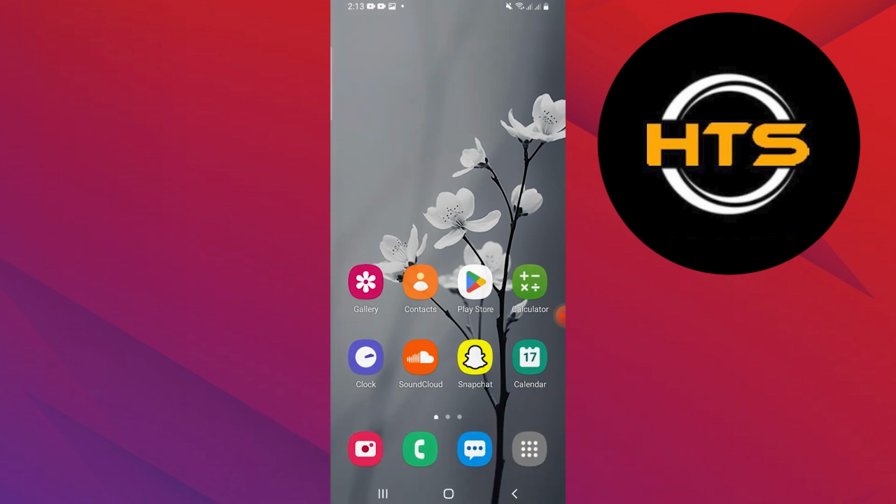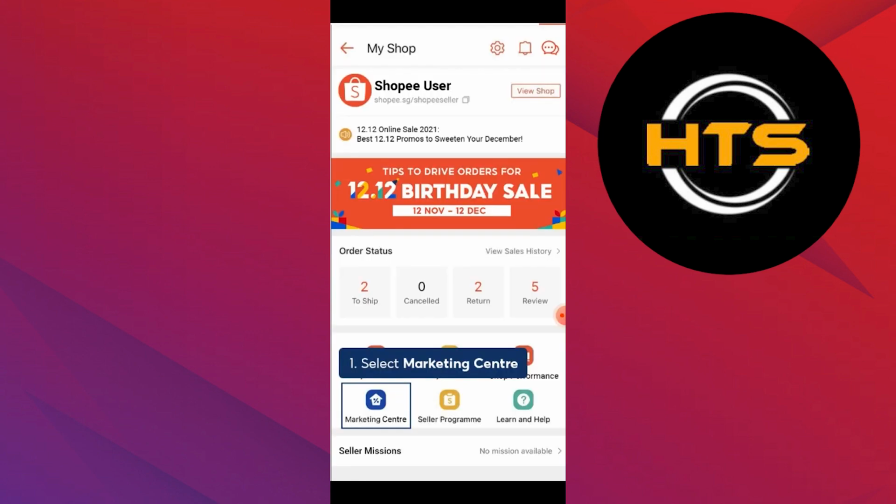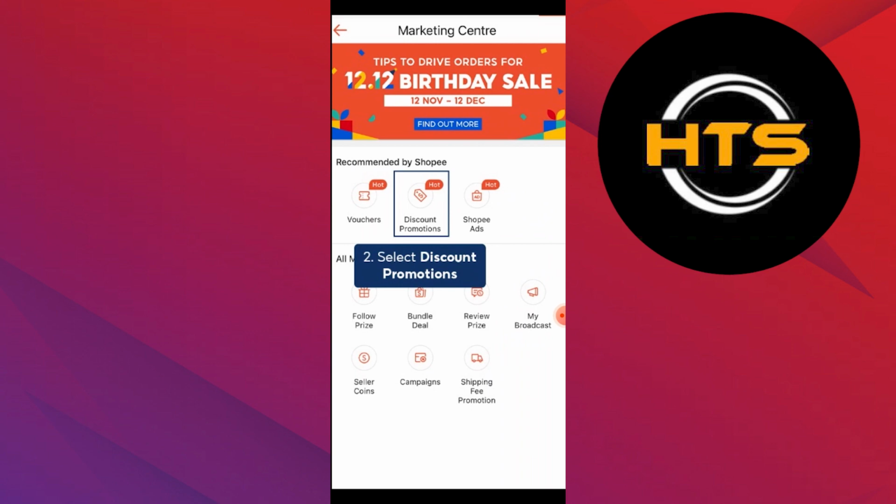Start by opening the Shopee app and logging in with your account. After that, you'll get to see an option that says Marketing Center. So, go to the Marketing Center. From there, what you need to do is select the option for discount promotion.